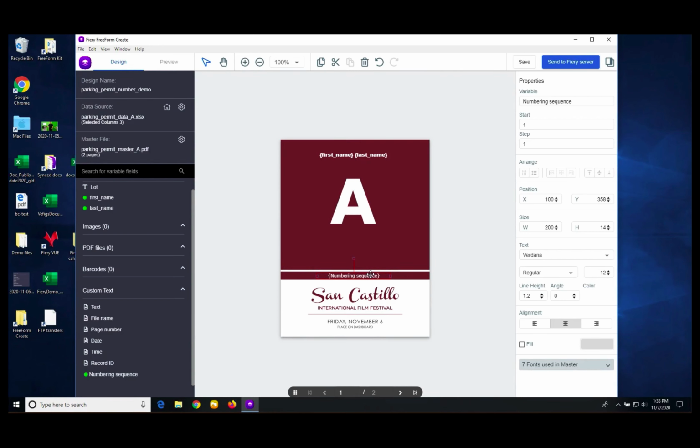So then all I need to do is define my starting number and what step to increase my numbers. So for example, a step of 1 increases by 1. So the sequence would be 1, 2, 3, etc. So I'm going to start at 1,000 and I'm going to increase in a step of 1.